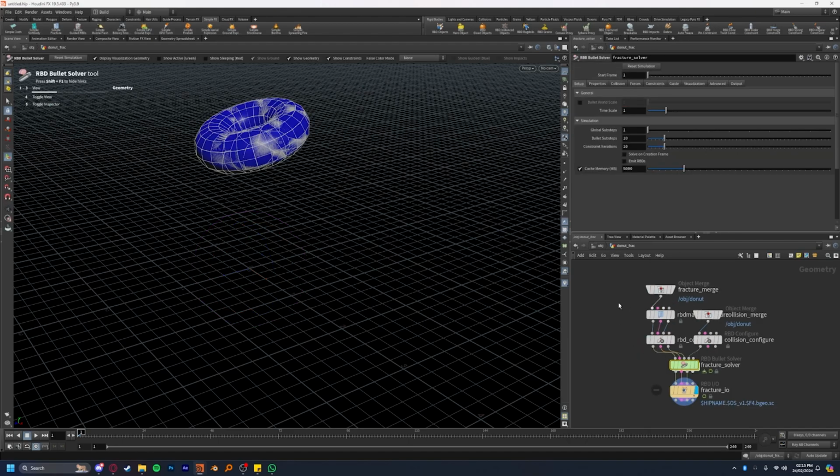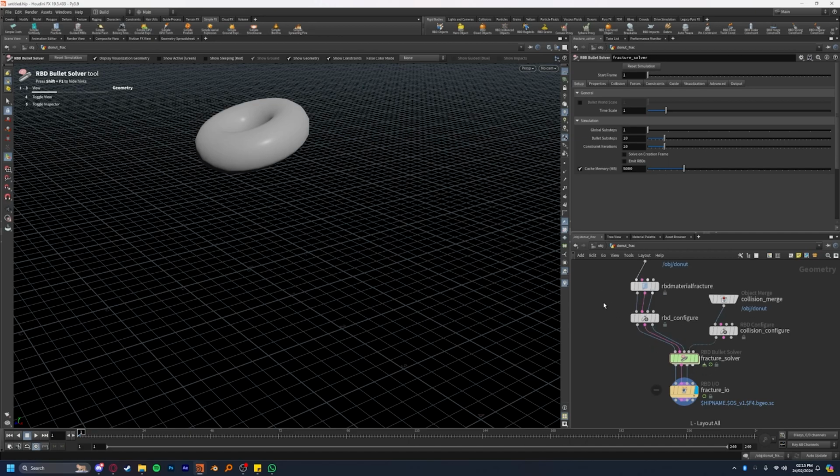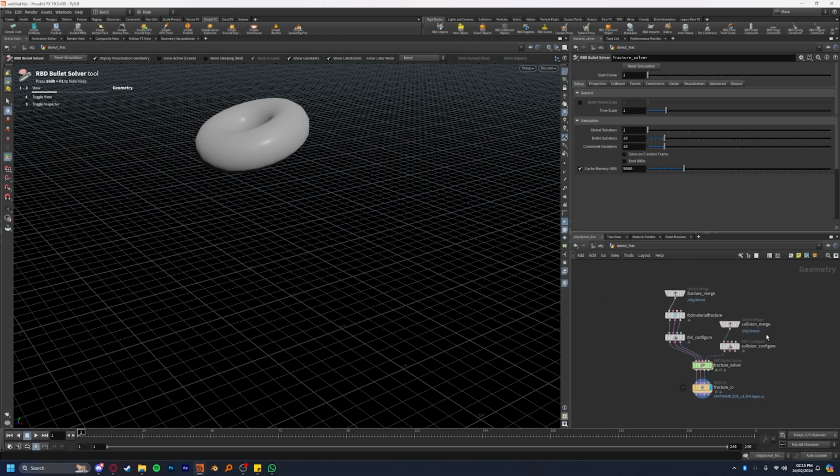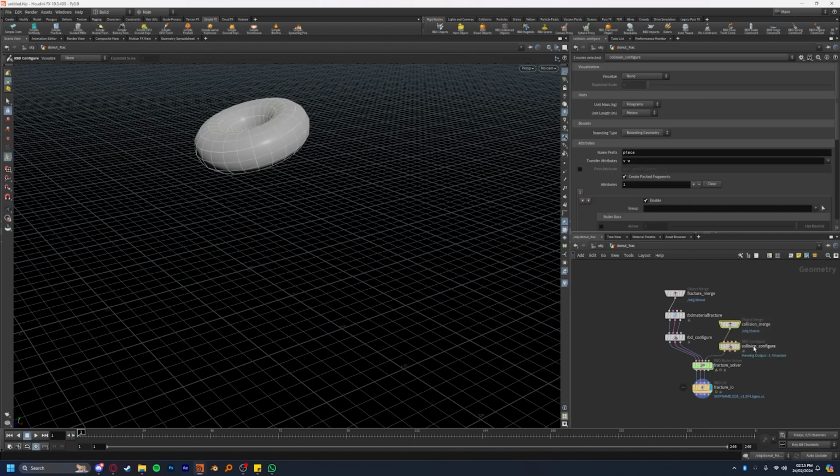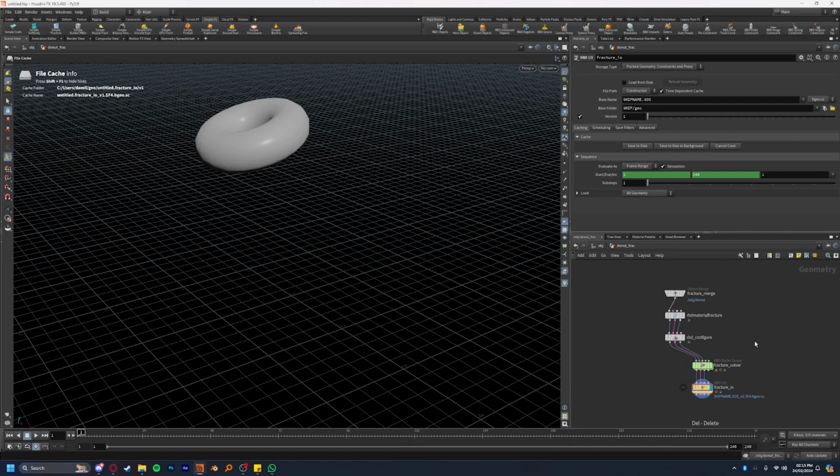And it's created quite the mess for us. I'm going to click inside of the node window here. I'm going to hit L, which will lay out all of our nodes and give us a little bit more space to breathe. But first things first, you don't really need these two nodes here. So I'm going to go ahead and delete those, hit L again, and get us a nice clean setup.